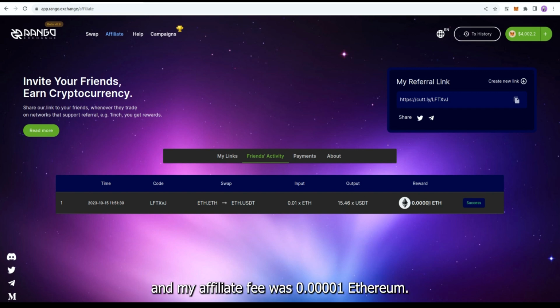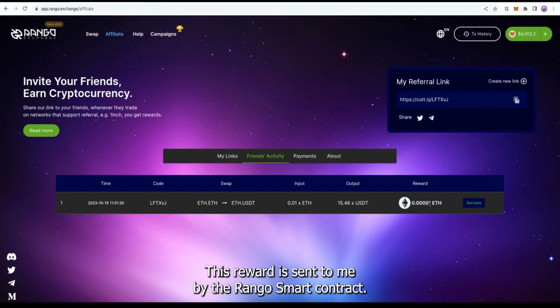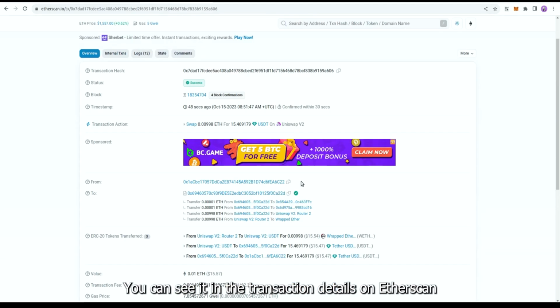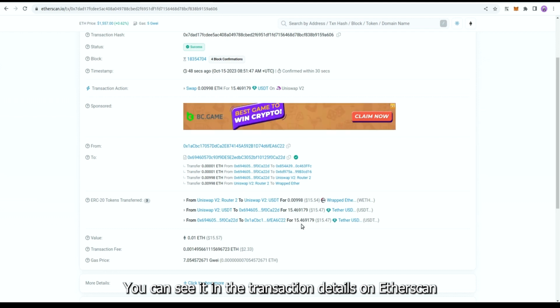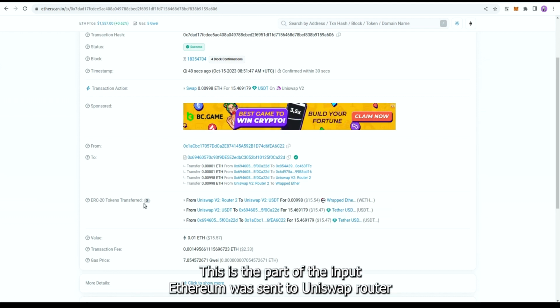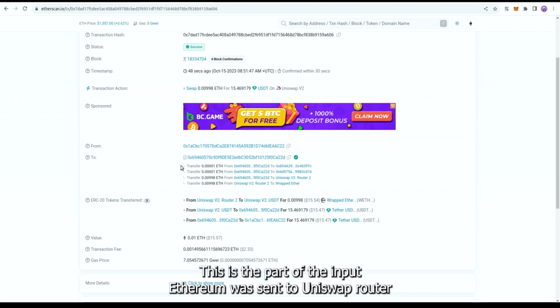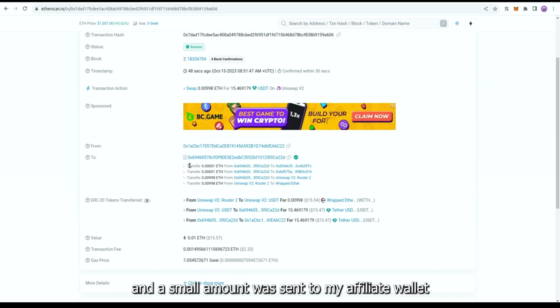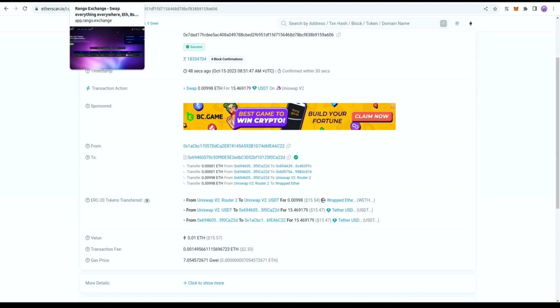And my affiliate fee was 0.00001 Ethereum. This reward is sent to me by the Rango smart contract. You can see it in the transaction details on Etherscan. This is the part of the input Ethereum that was sent to the Uniswap router, and a small amount was sent to my affiliate wallet.